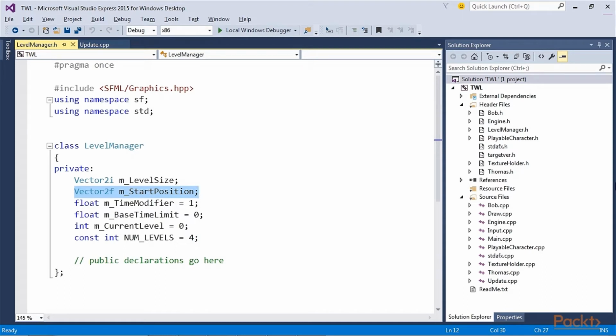in the level. The m_TimeModifier member variable is a float that will be used to multiply the time available in the current level. The reason we want to do this is so that by decreasing this value, we will shorten the time available each time the player attempts the same level. As an example, if the player gets 60 seconds for the first time they attempt level 1, then 60 multiplied by 1 is of course 60.